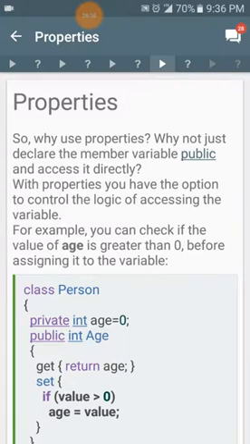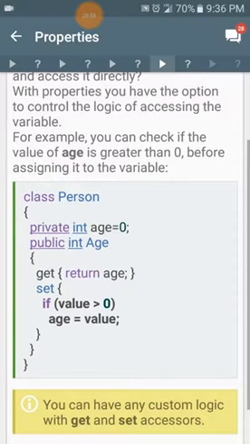So why use properties? Why not just declare the member variable public and access it directly? Well, with properties, you have the option to control the logic of accessing the variable. For example, you can check if the value of age is greater than 0 before you assign it to the variable. So we'll show you that with this.